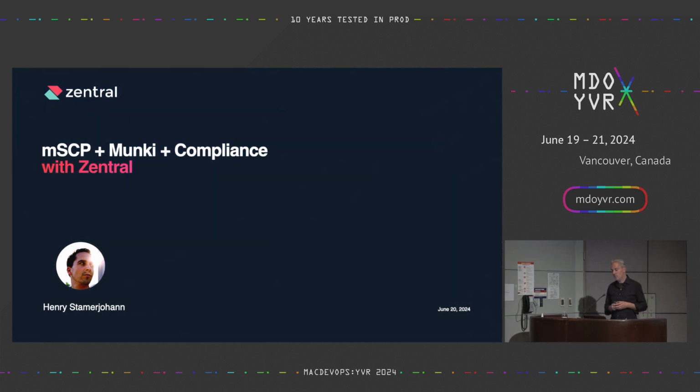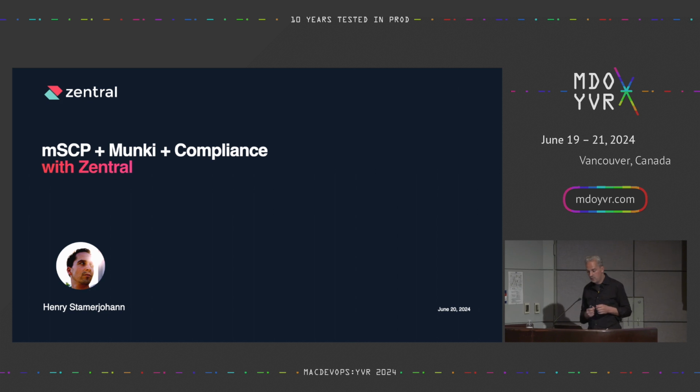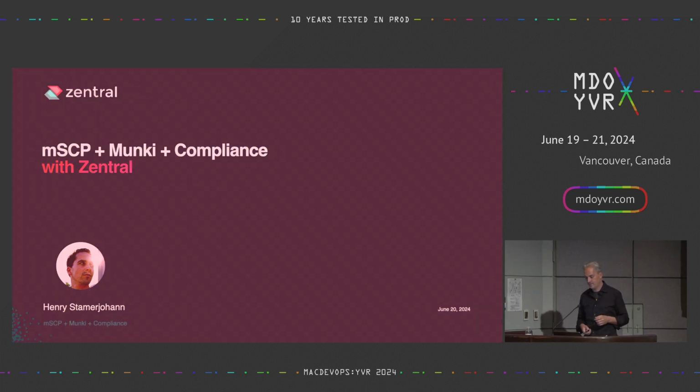And at Central, we're building a platform for GitOps and API-driven device management that helps organizations to meet their compliance goals. And in my session today, I'm going to demonstrate how we use Munki with a Mac security compliance project to achieve a high level of compliance.